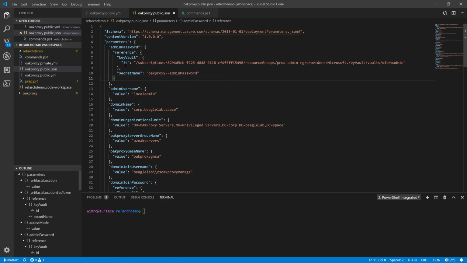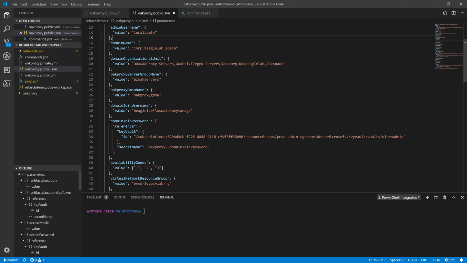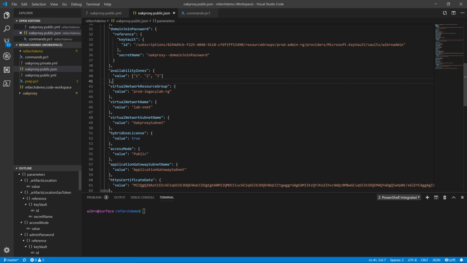I've got the username and password for the VMs that will get created in the VM scale set, the domain we're going to join, the OU we're going to put the VMs in, which we just created, the group name we're going to put the VMs in, which we just created, and the GMSA that's going to run the service, and the user that is going to actually join these machines to this OU. All of this we just created. I've set up availability zones here, so we'll be spread across 3 availability zones within a region.